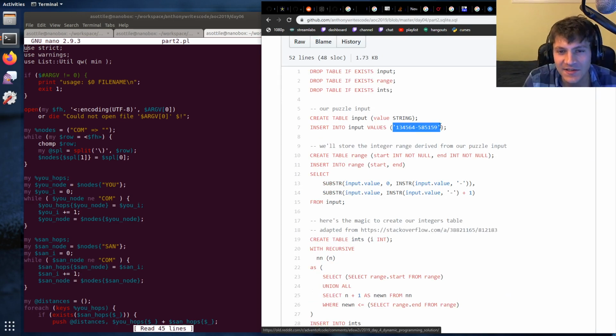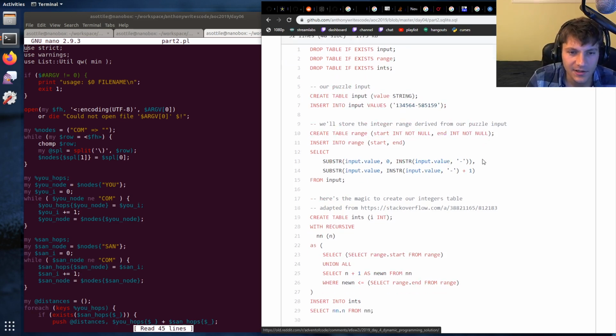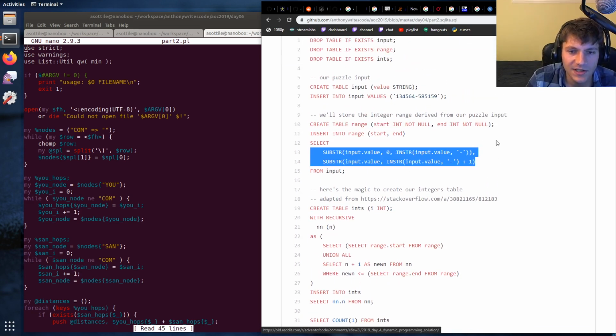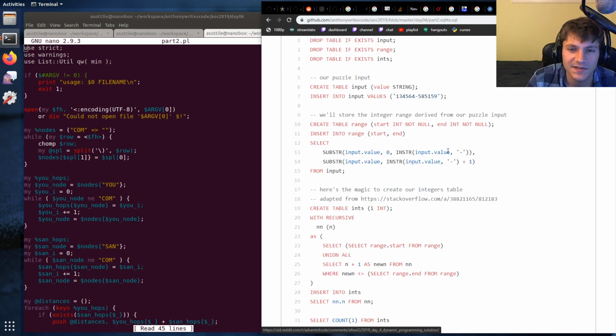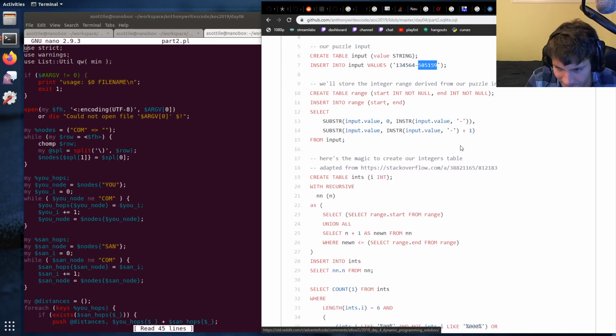So I tried to be as true to the problem as possible and only taking the puzzle input as a string and then doing all the computation after that with whatever. So the way this works, we create a temporary table that just houses our input value. Then we create a new table for the range, which is just the start and end value. We parse the input value, basically taking a substring to grab this chunk and grab this chunk. Then we have a range from the beginning to the end.